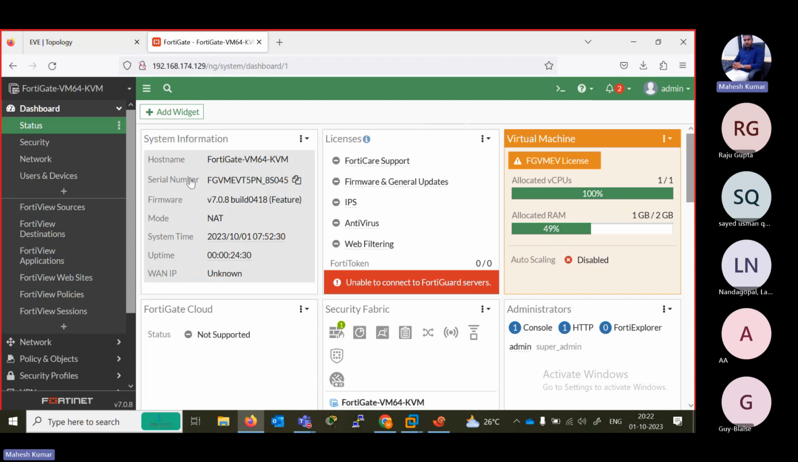Now, in system information, it shows the host name of this device, the serial number of the device, and the firmware. Firmware and the FortiOS are both the same. Both are versions, like Windows 7, Windows 10. We are using the machine like that only. The firmware is nothing but the FortiOS, the Fortinet operating system. Like Palo Alto has PAN-OS, FortiGate has FortiOS, so we call it FortiOS.